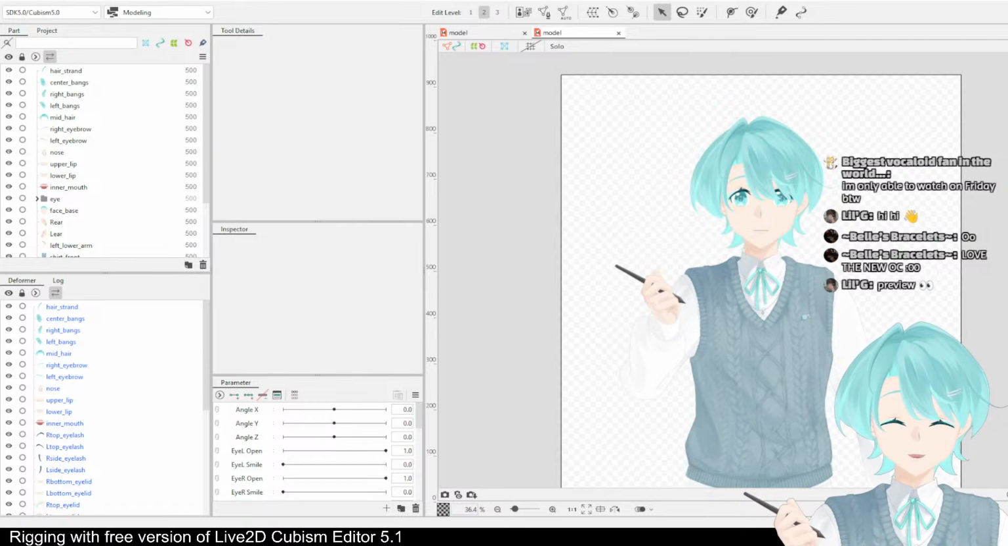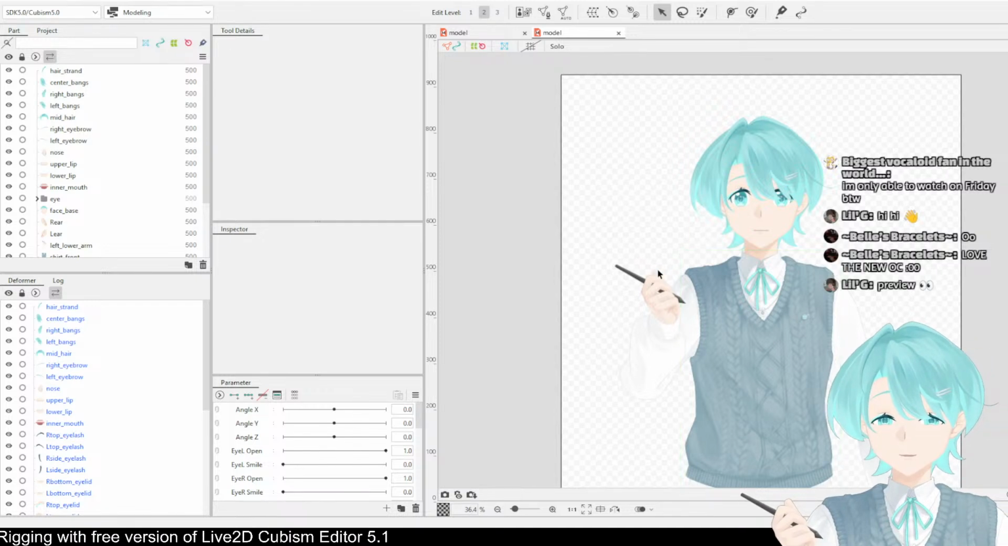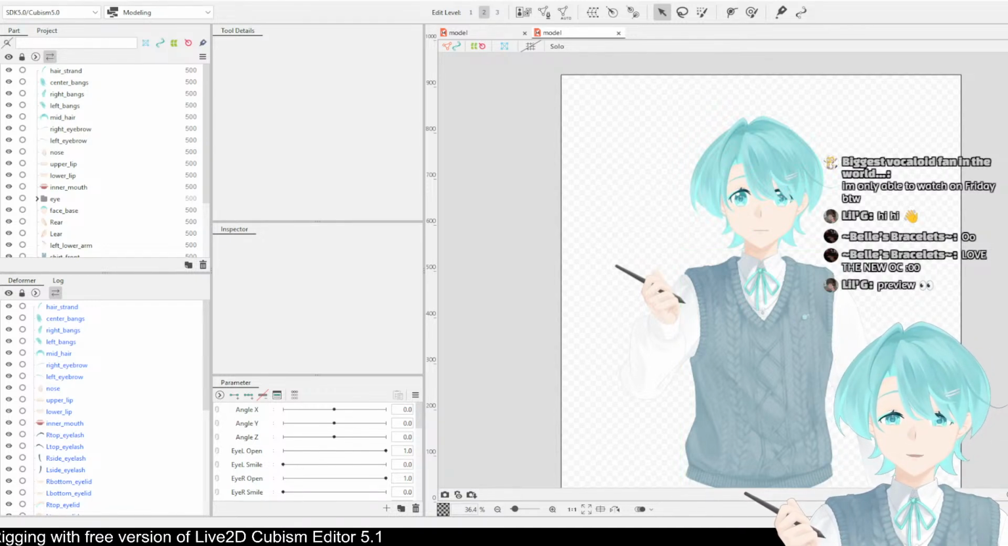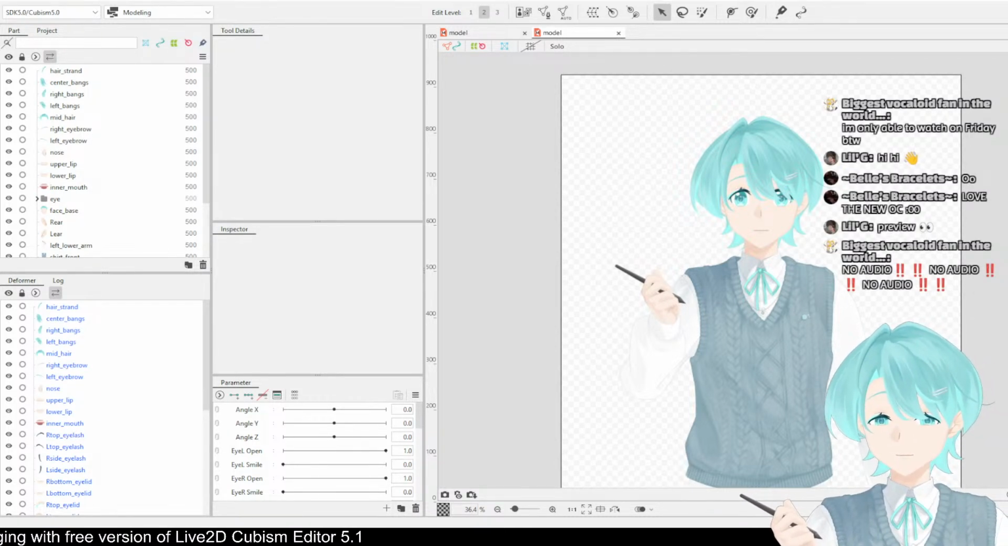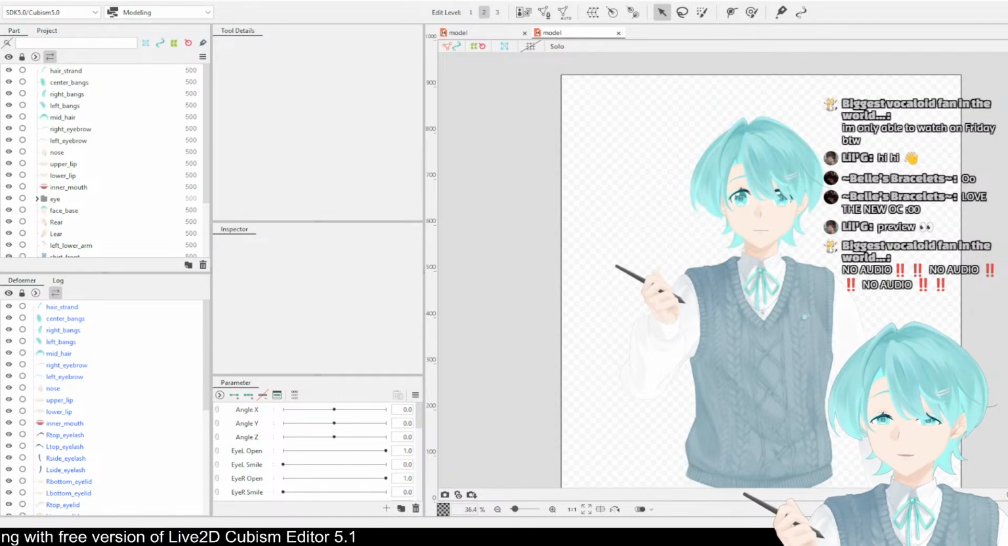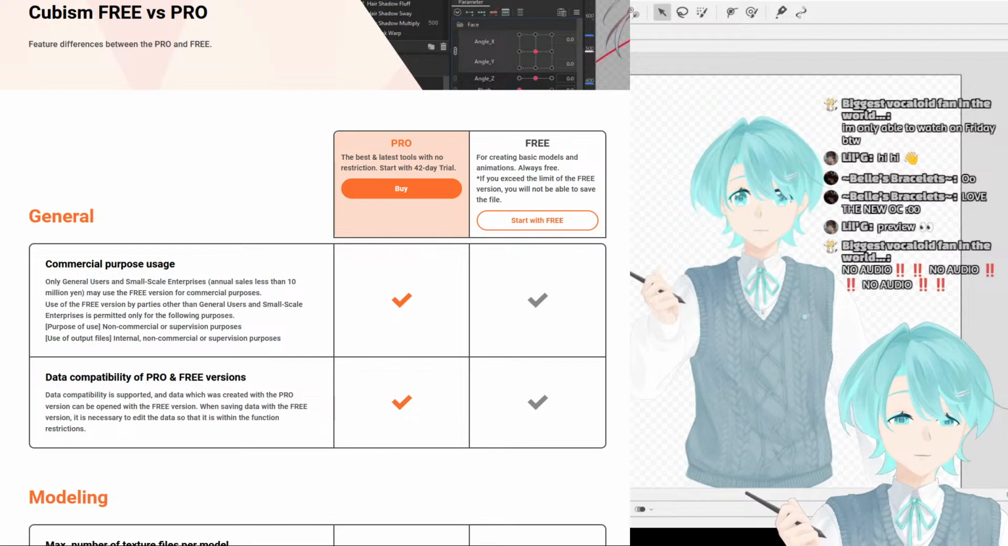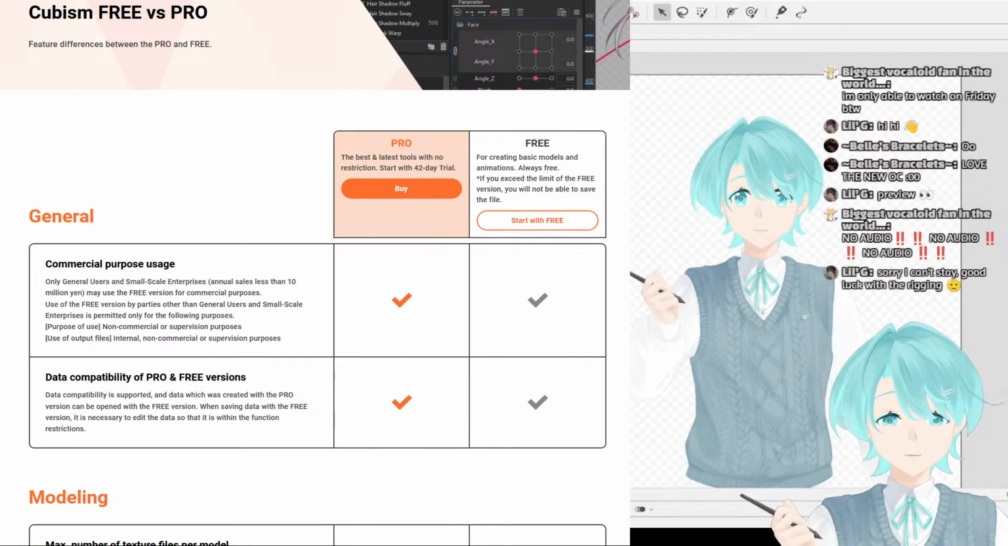So it's actually really straightforward to do it to this level right now. But before I go into that, I want to just go over the features of the free version versus the pro version of Live2D Cubism, because I'm using the free version, and I think most casual people will be using the free version. So I'm gonna bring up the Live2D website here.